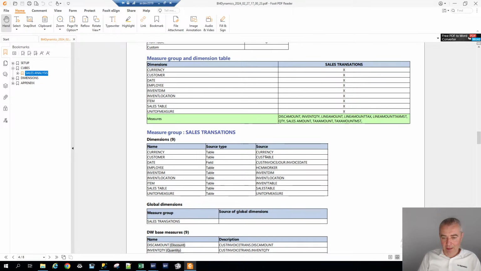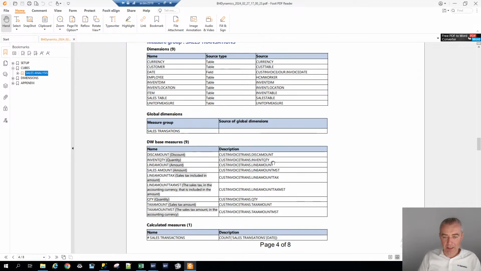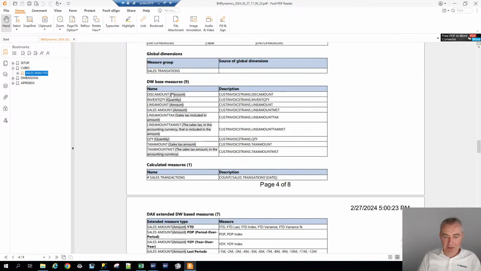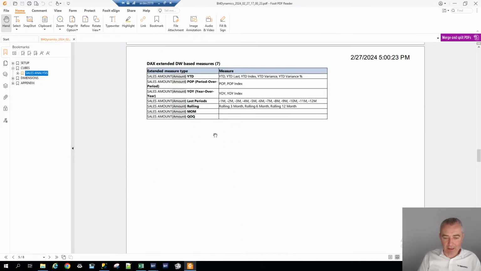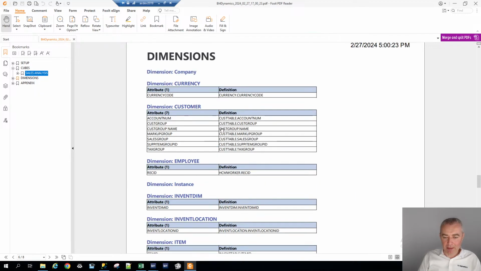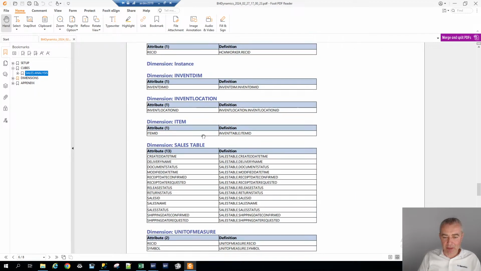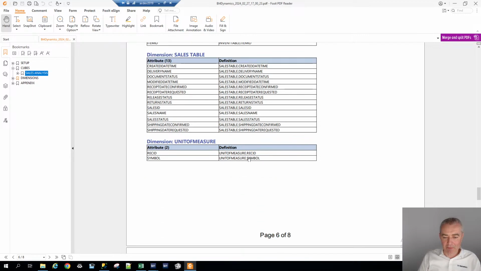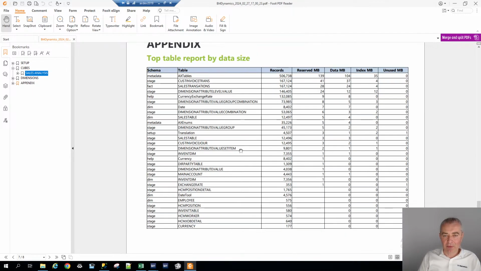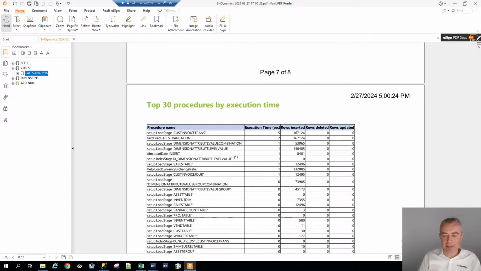This is the model described in a very user-friendly format. The connection between the tables, friendly name, and the data warehouse or the model name. Friendly name can be changed. This is coming out of the box. It's not the best, but it is as it is. And here are DAX expressions. At the end, here we have also, of course, dimensions, where these are coming from, very simple one, and top table report about the data size and execution time.